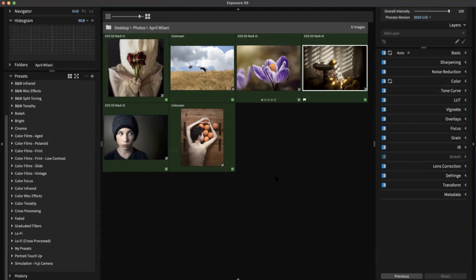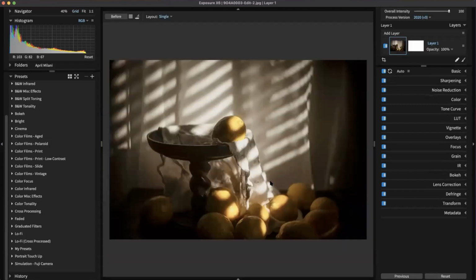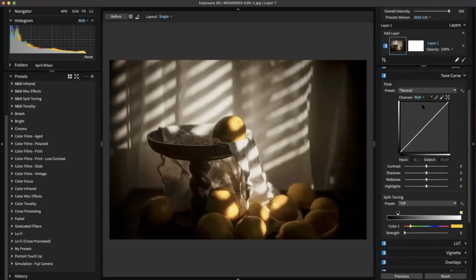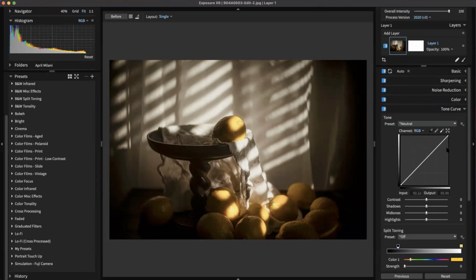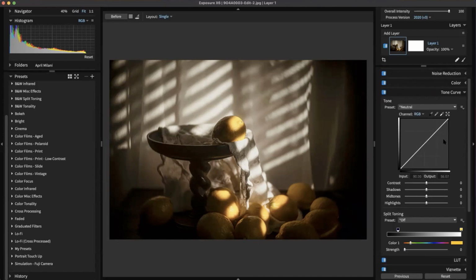All right, so let's move on. Let's talk about the tone curve panel. Now, the tone curve panel is another way that you can control tones in the image. Tone curve panel's right here. If you use the, what is this thing called here, the curve editor in Photoshop or Lightroom, you'll feel right at home. This is just about the exact same thing.